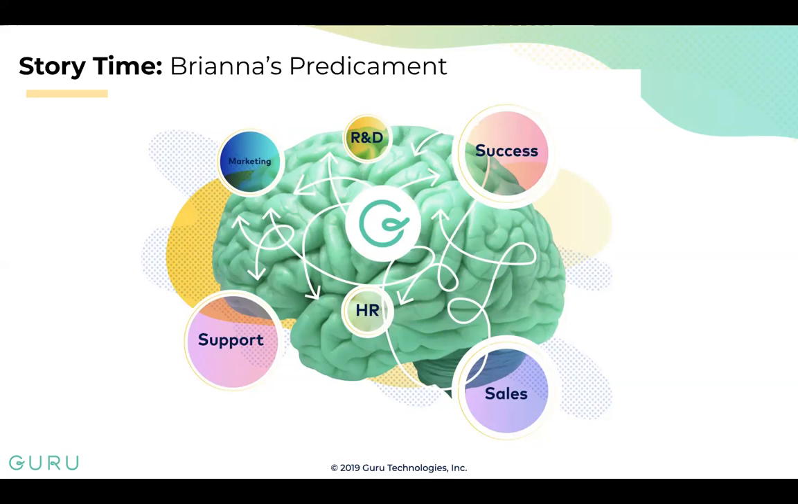So what Guru allowed them to do is unify their team's knowledge across all of those departments, all of those tools, and create a single source of truth.